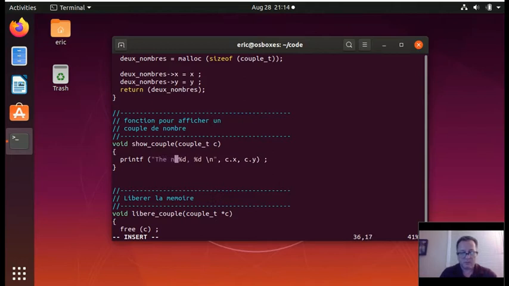The numbers are, or the number in that couple are, and then we're going to print couple x and couple y. We're going to receive the memory address that we reserved. We're going to go to that memory address, and we're going to use the x value to print it first, %d, and the second %d will be the second value over here.